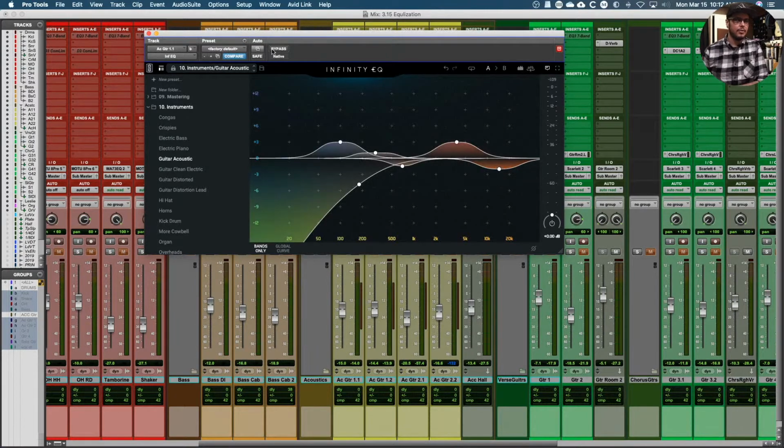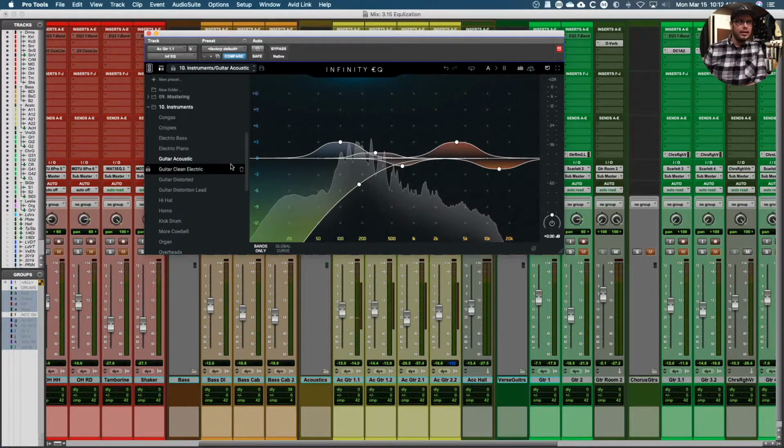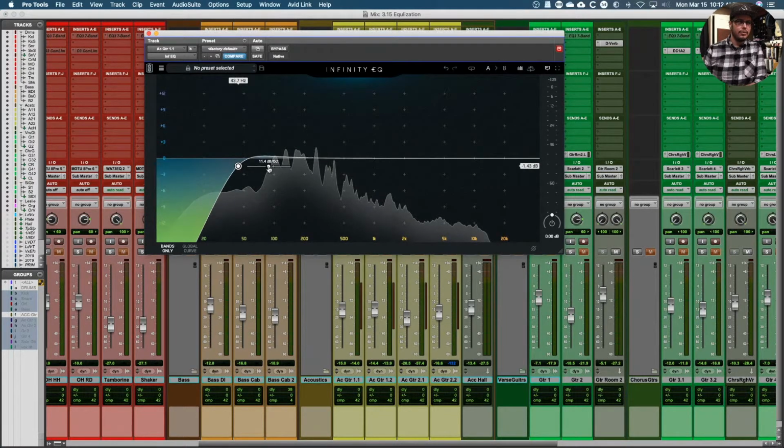So let's see what this sounds like. Again, it's not the greatest for this guitar. And it's not to say that this preset isn't a good preset. It just might not be the best preset for that guitar or for that instrument. So I always suggest that you use your ears and set your EQs to do what you want them to do.